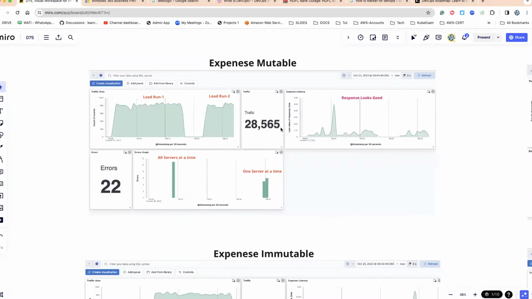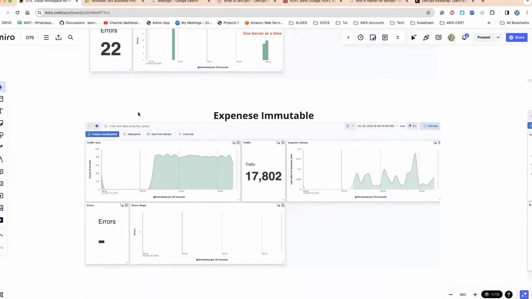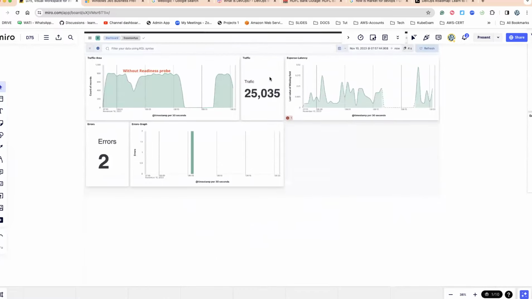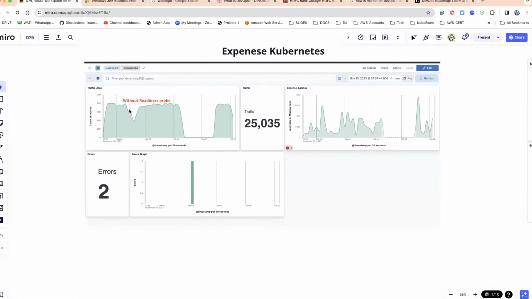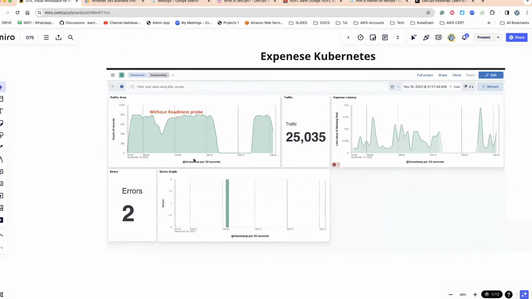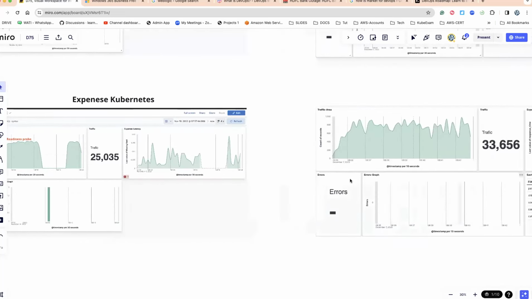So here, 28,000 requests I have sent and I got some 22 errors. After the 17,000 requests I sent, I don't see any errors. Even here I sent some 25,000 requests and 2 errors came into the picture, and this is also ignorable, by the way. We were analyzing, and that's okay. This is how the trend will happen.